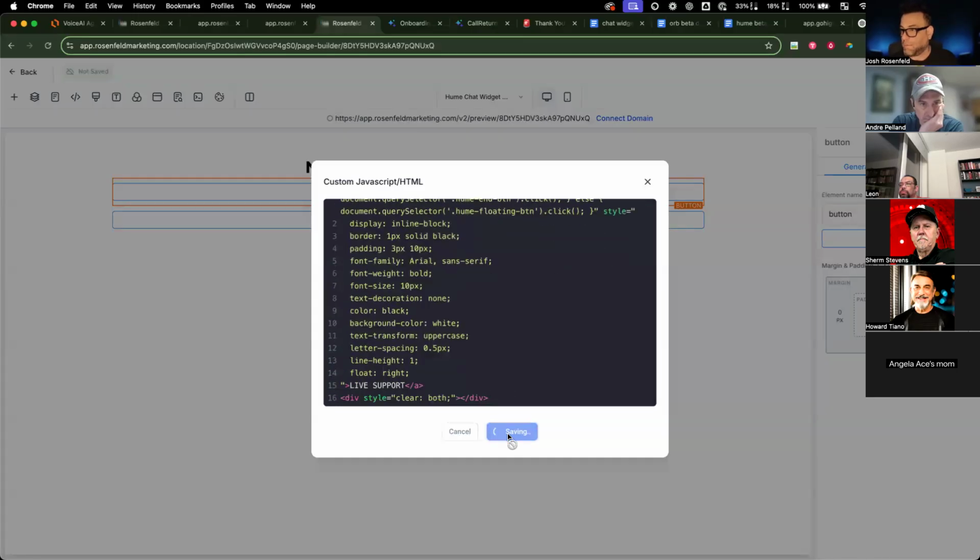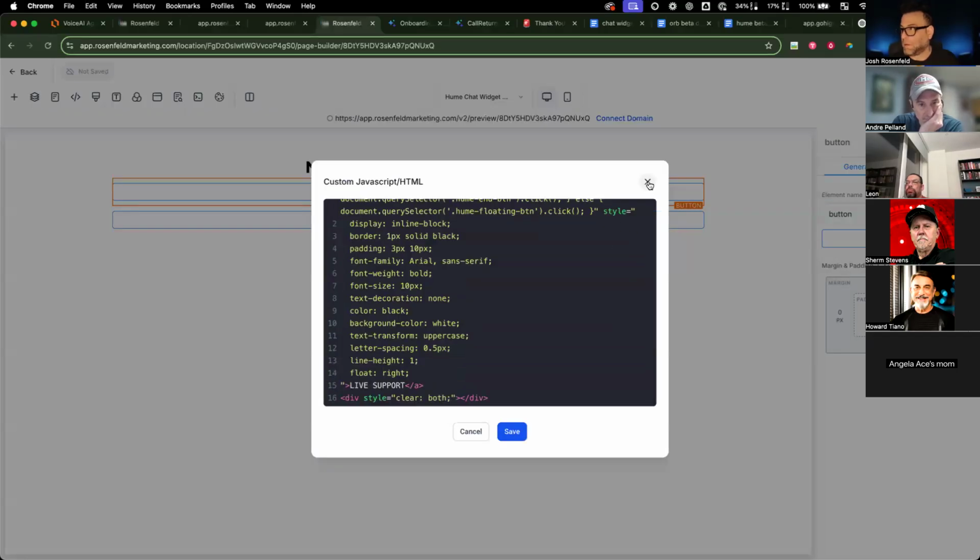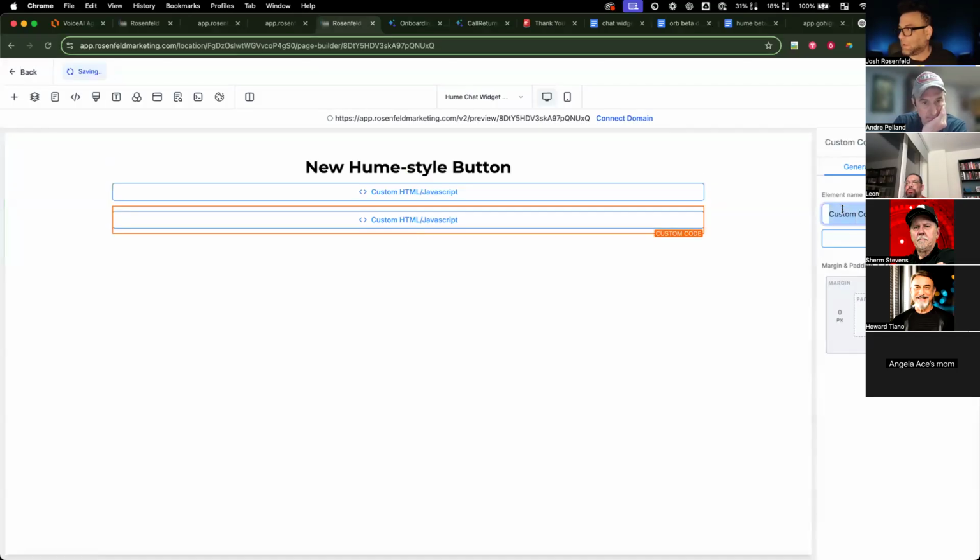Okay. You can label it whatever you want. See, live support, call it whatever you want. And then this is a Hume button.